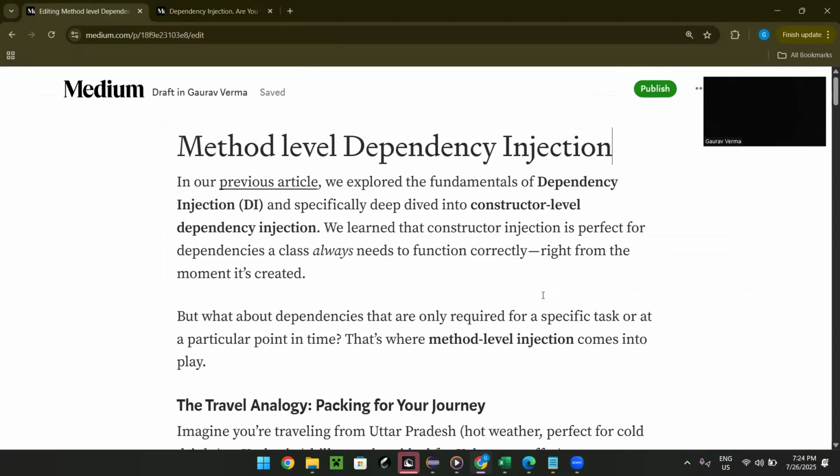So let's take a scenario. Let's say you are planning to travel. I'll take my example. I am from India, Uttar Pradesh, and I am planning to travel from Uttar Pradesh to Kashmir. Uttar Pradesh is a bit hotter place, and Kashmir is a place where we have snow, cold weather conditions.